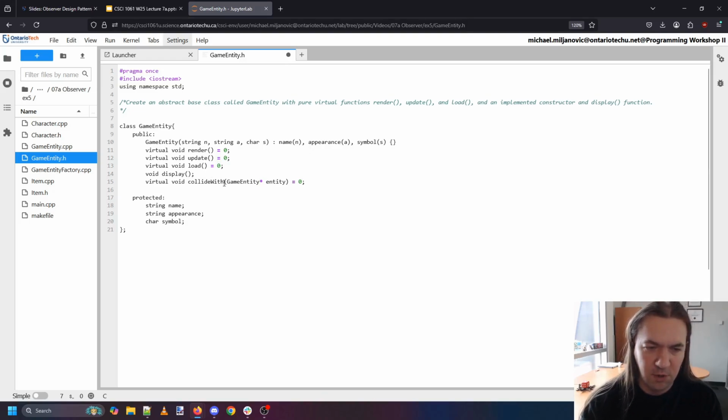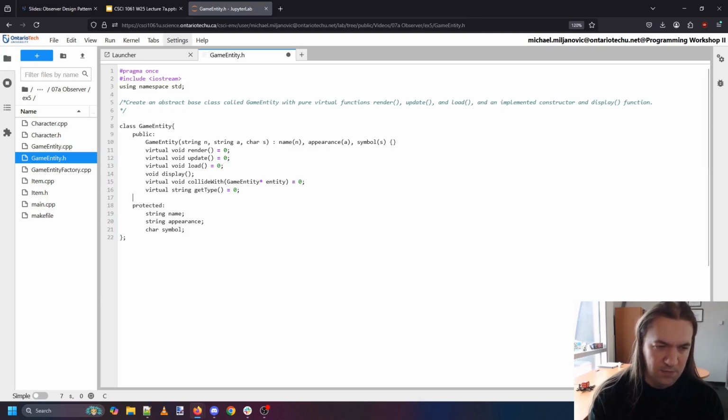In order to know what entity I'm colliding with, I need to be able to get the type of it. So I guess we'll do another virtual. This one will actually be a string get type. And then finally, I want to be able to grab the name of a game entity. So let's just make a string get name. And this one is just going to return our name. The reason I'm doing this is because when I collide with something, I want to know the name of the thing I collided with. Okay, so these are the updates to my gameentity.h.